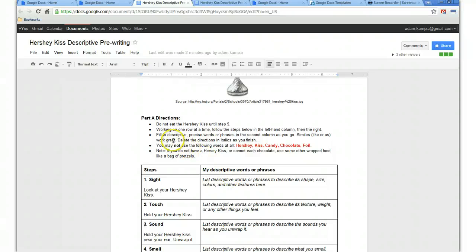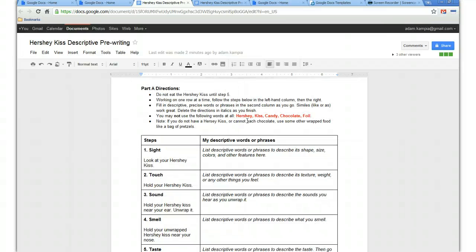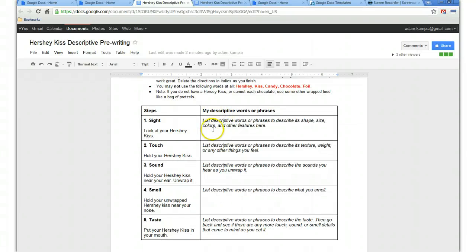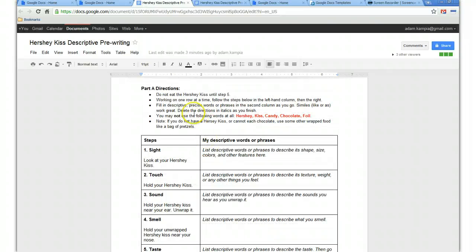But I make sure to have some very detailed directions. First and foremost, do not eat the Hershey Kiss until step 5. If they eat it off the bat, then they can't do the rest of the activity. And I like to use a table so that students don't have to think too hard about how to compose their thoughts and where to put things. They have nice little boxes to put their words in.